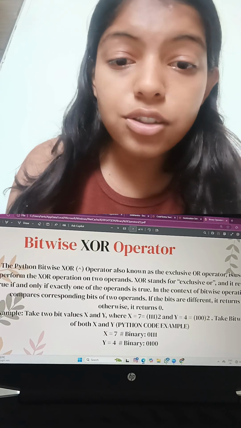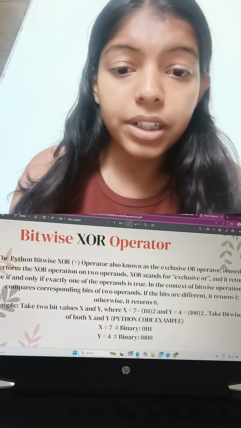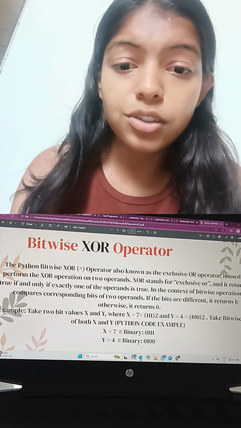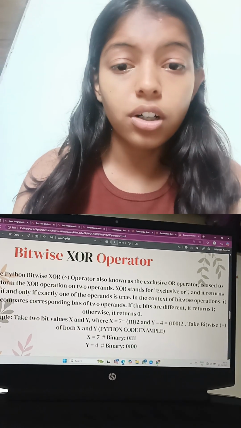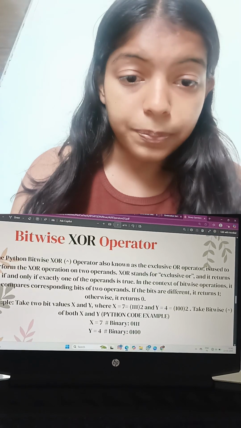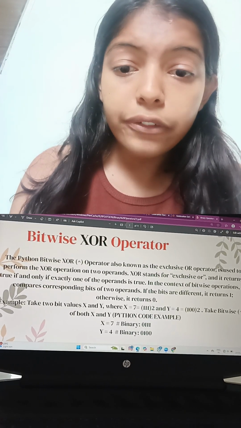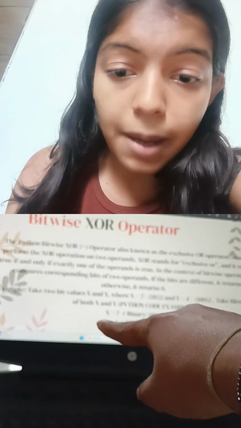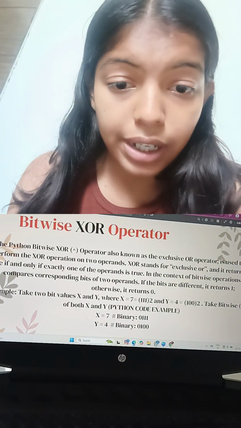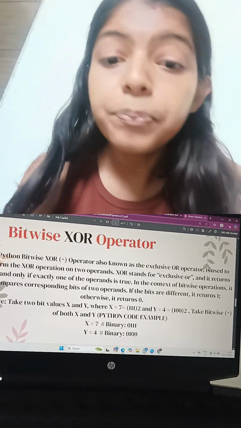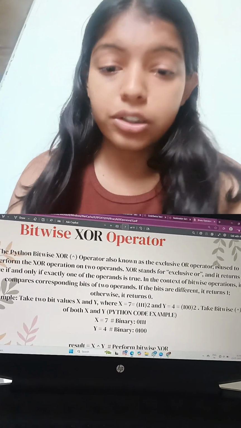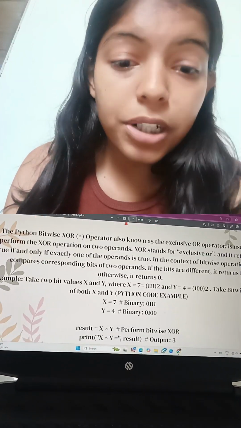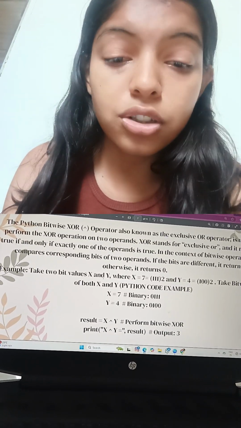Next is the XOR operator. The Python bitwise XOR operator, also known as the exclusive OR operator, is used to perform the XOR operation on two operands. XOR stands for exclusive OR. It returns true if and only if exactly one of the operands is true. Here is an example also. We take two values X and Y, X equals 7 and Y equals 4 again. Firstly we convert them into binary as we saw before, and then we perform the operation on them, and after that the output is equal to 3.